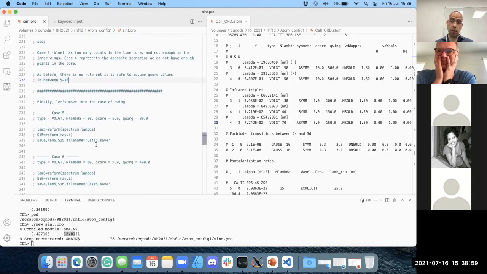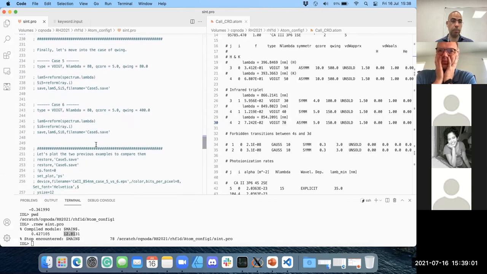Okay, and now let's do the same, but with QWin. So now case 5, we have 80 points and 80 points. And then Q-core is fixed to 5. And then in one case, QWin is 80, and in another case it is 400.